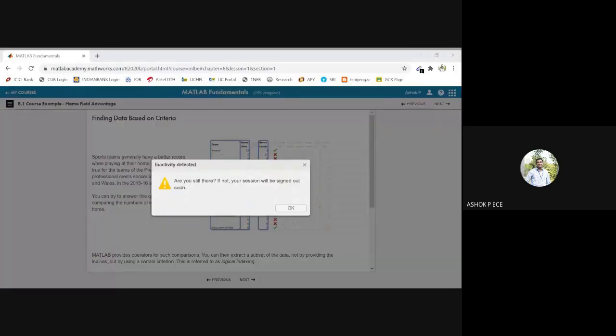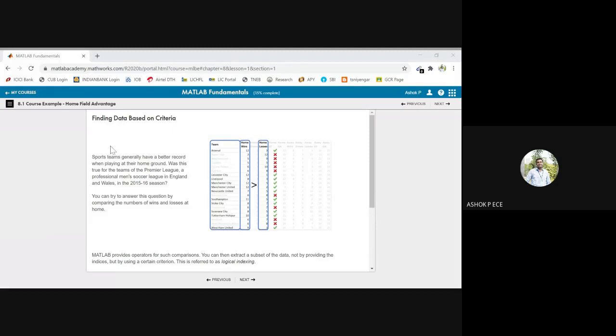This is going to be the talk for the day. So, finding data based on criteria.